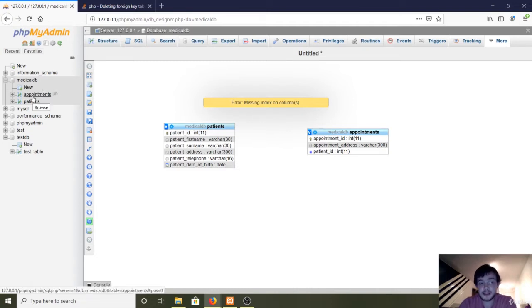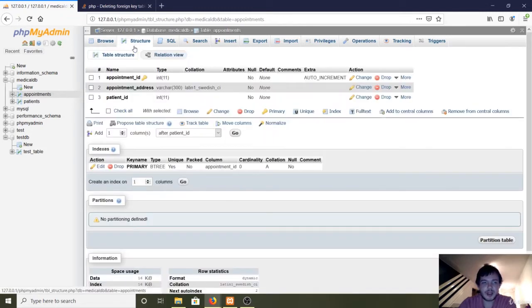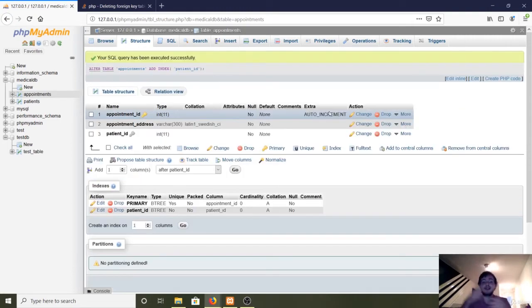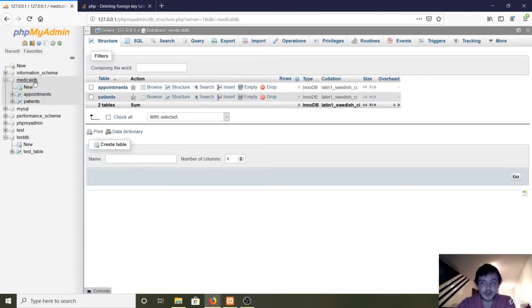Click the appointments table in the Medical DB. Click structure. Check the patient ID and press the index button here. And that'll add an index to the patient ID, allowing us to create a relationship for it. So back to the Medical DB, we're going to go back to More and go back to the Designer.